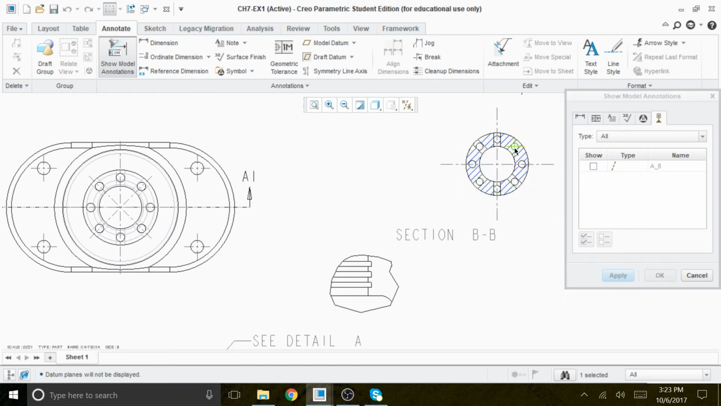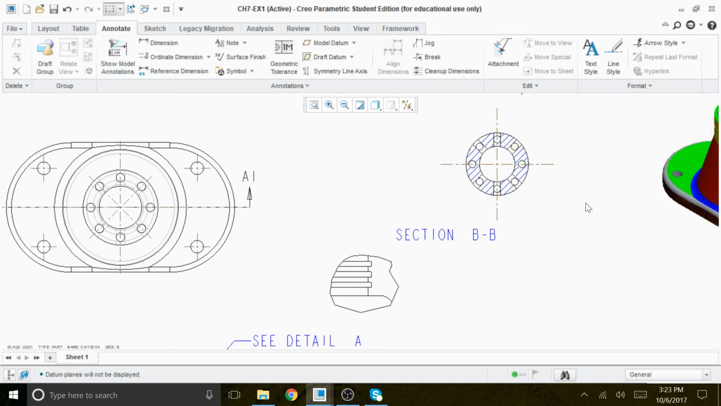How about if you wanted to show another center line? I don't want that one. I want the one on a diagonal because we wanted to give a dimension of 45 degrees. If I click on here, that's section BB, and that's section AA. So I need a center line that goes diagonally through the center of these two holes.